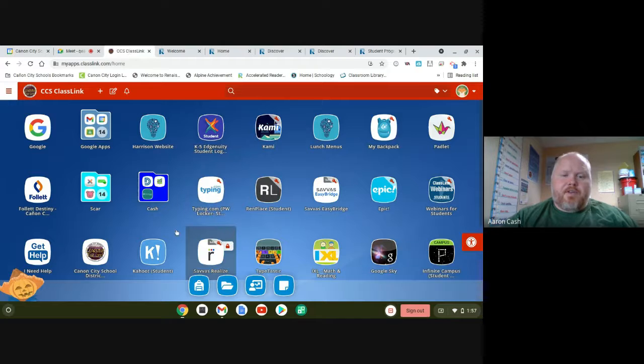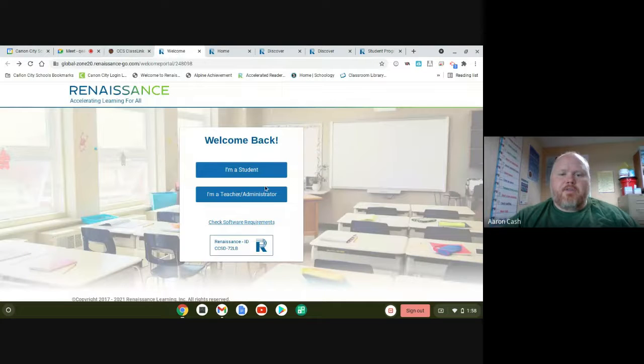First place the kids want to go is to ClassLink. So if you come up here to this home icon, this will bring you to the ClassLink page. Students want to come and click on Renaissance Place right here. The RL stands for Renaissance Learning. It's RenPlace. RenPlace is just the easiest name to remember. Students will then come here to this login screen.